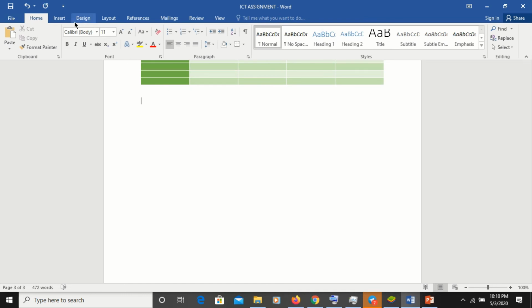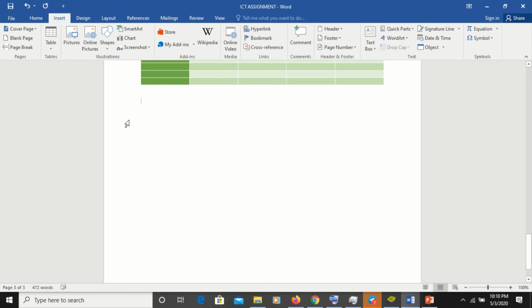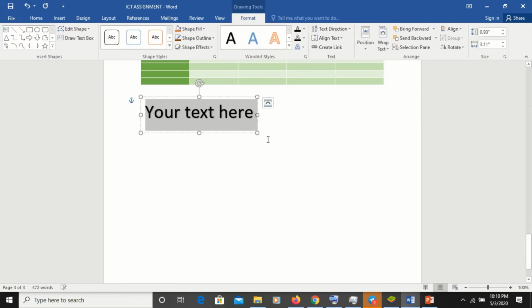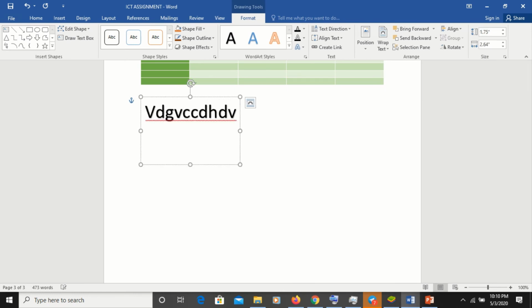Okay, now let's try another object. The other object, maybe WordArt. So we click on the WordArt, type whatever you want to type in, then we are done.